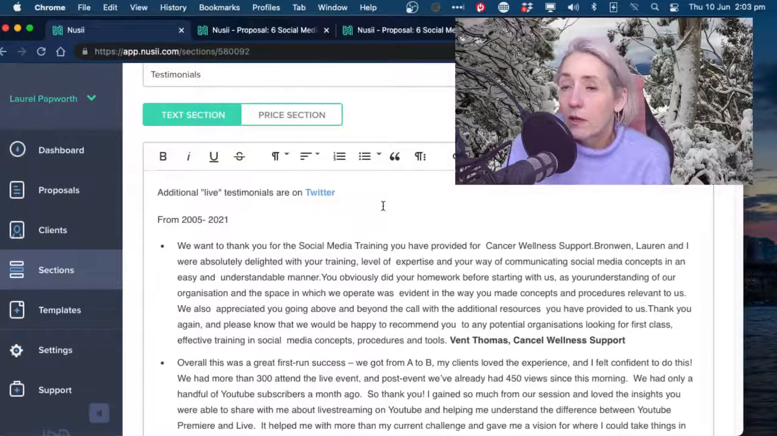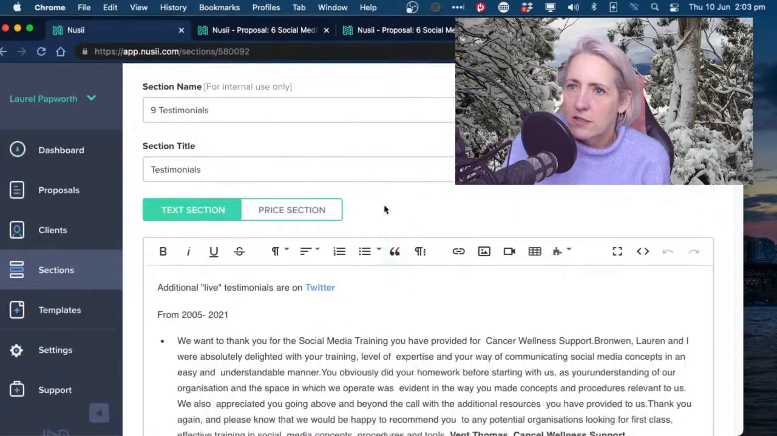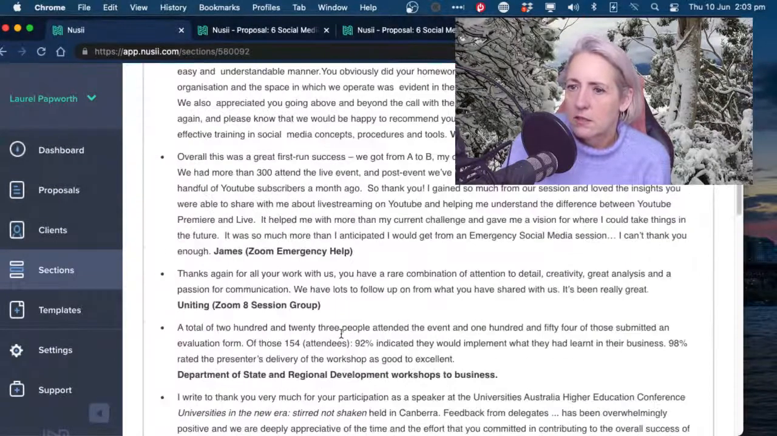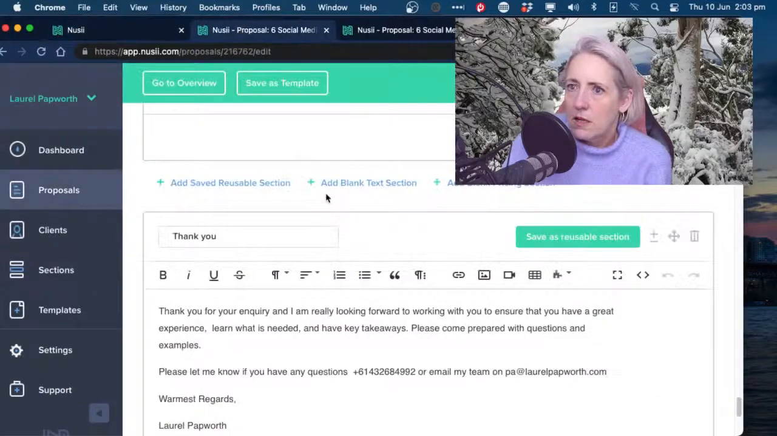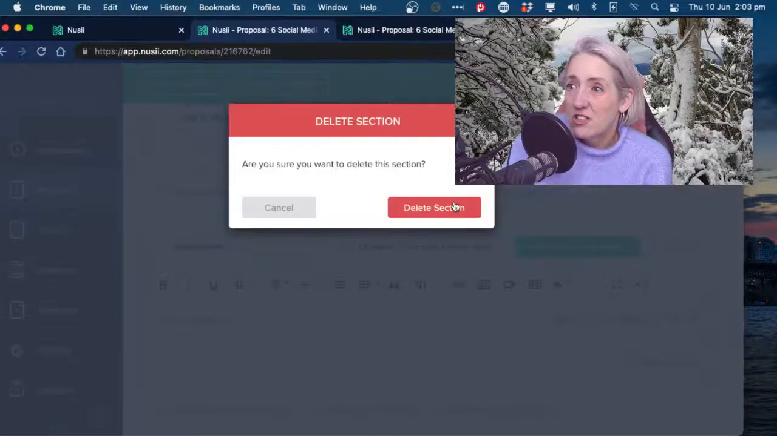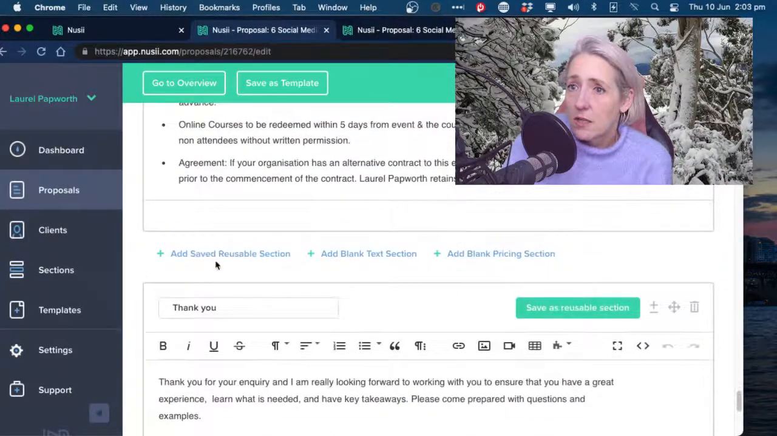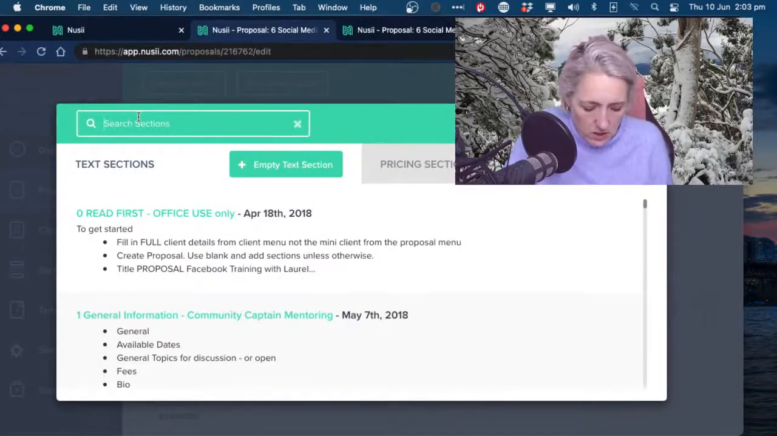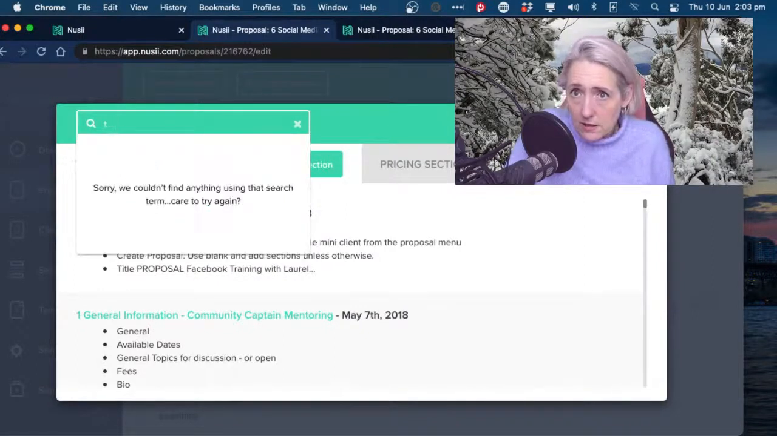Oh, here we go. Okay, so it's added it. No, that's the section. Text section. I normally don't muck around with them too much, I'll have to be honest. So add reusable section, text section, testimonials.